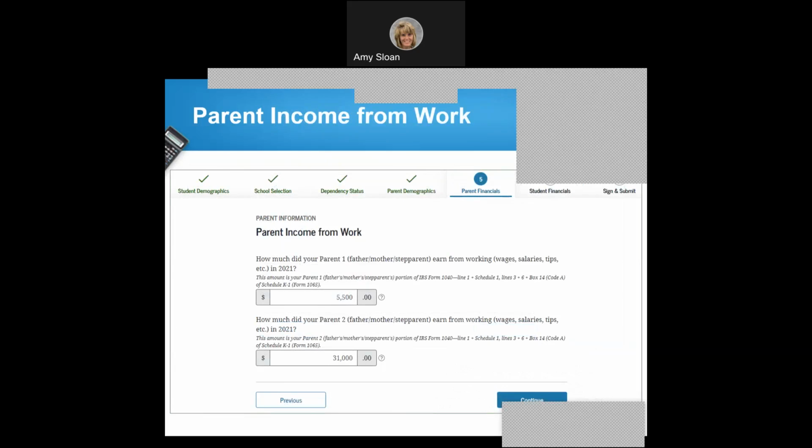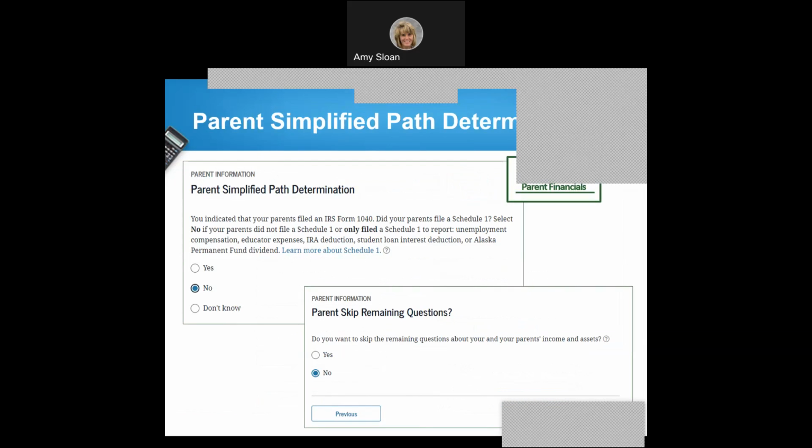Why we recommend you have your W-2s is because one thing that can't be pulled is the separation of parents of a two-income home. So we're going to ask you how much did parent one make and how much did parent two make. You can get that on your W-2s, and they're giving you the instructions right there. It's a lot easier if you have your W-2s because you can look right on that and see what your income was. Okay, so if you indicated that your parents filed a 1040, if the only reason they filed a 1040 was because they had unemployment compensation or educational expenses, you want to make sure you tell us that.